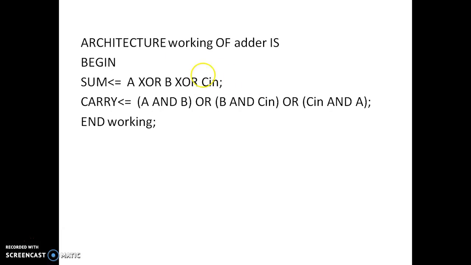Then after that we have to end this architecture. For that, end is a keyword and then the name of the architecture. Working is our name of the architecture. So here we are done with data flow modeling.